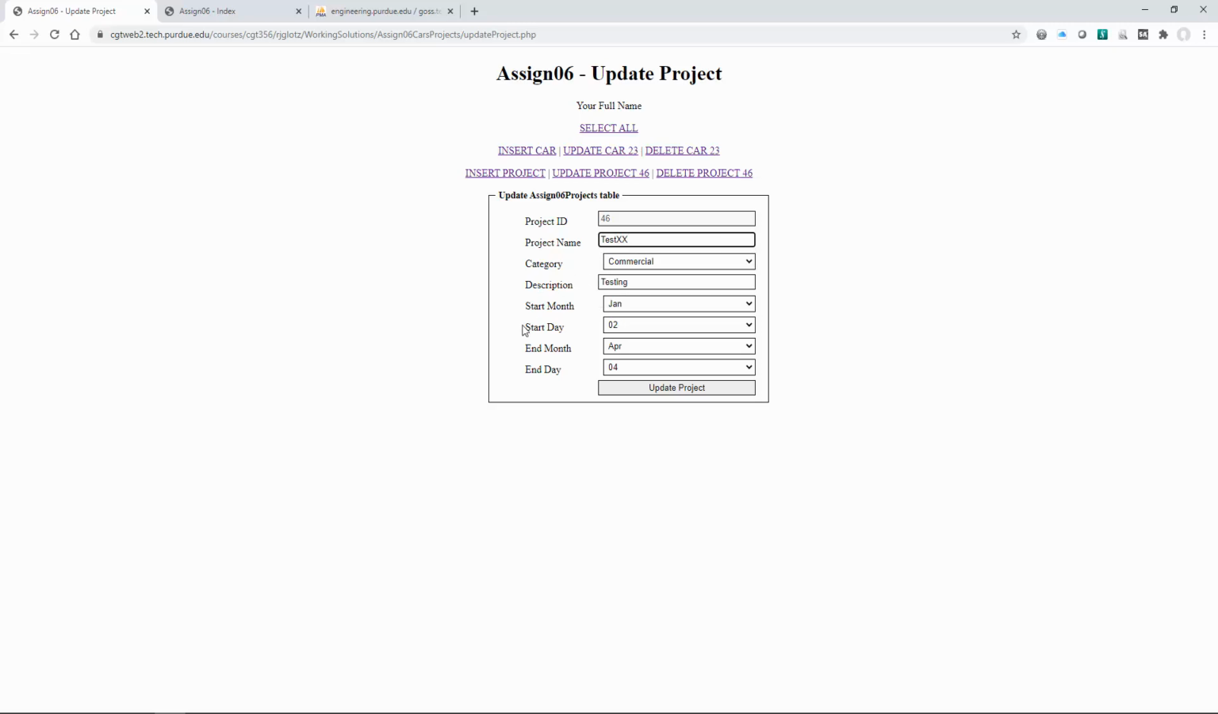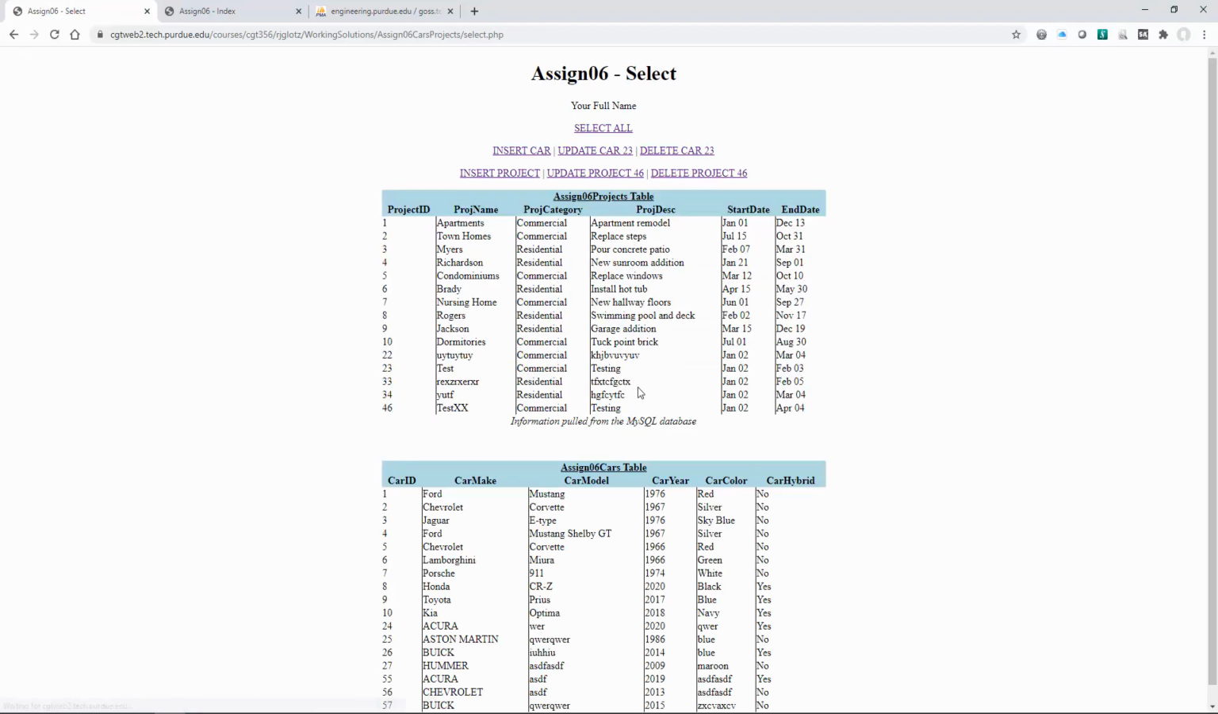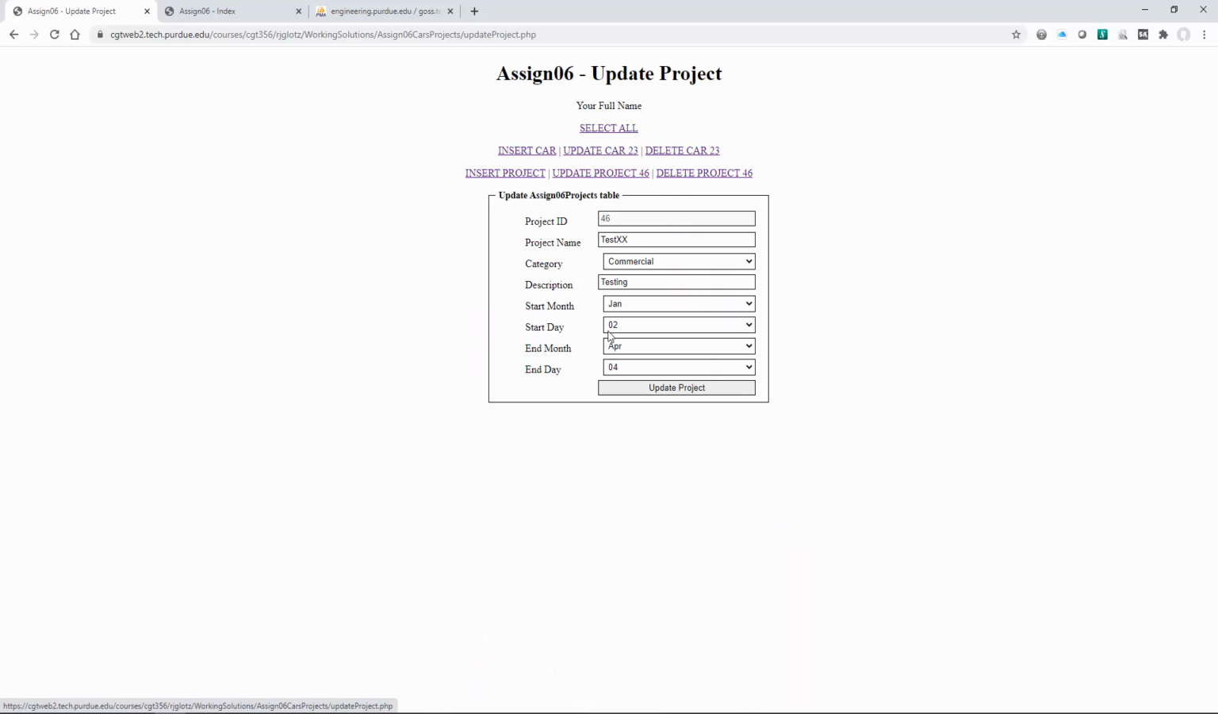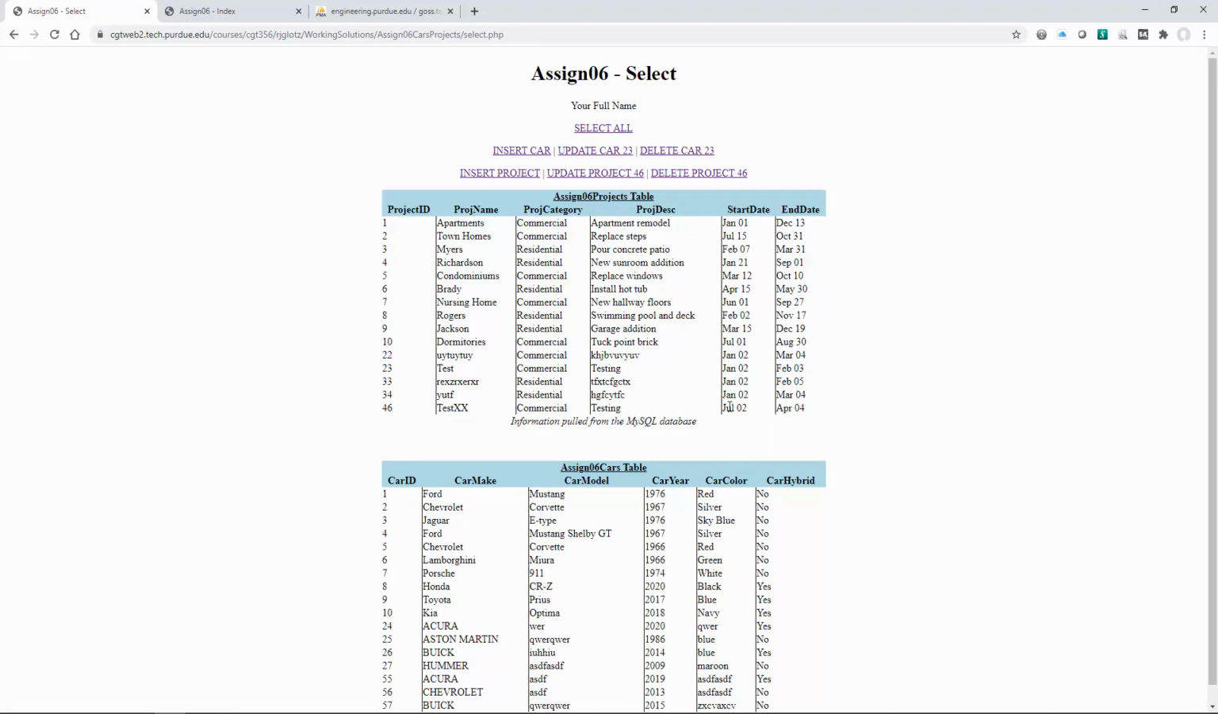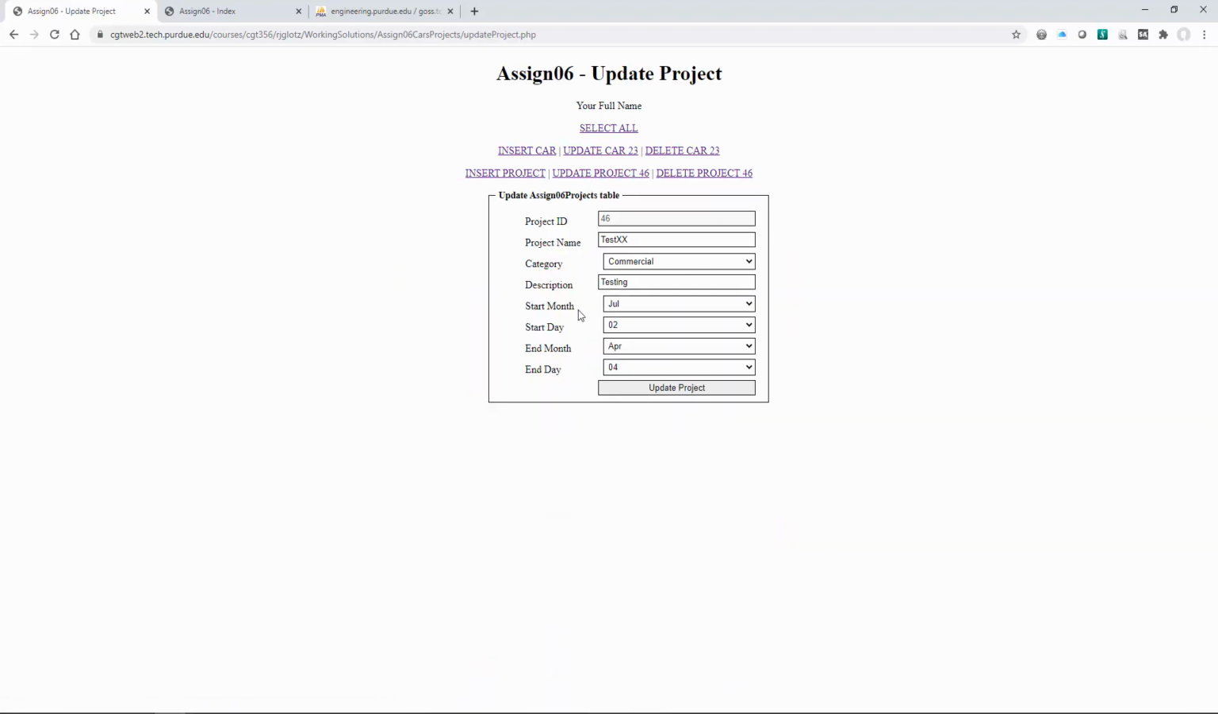And so if we were to change it here and update it, come over here to project 46, we'll see the rename. If we were to change one of the drop downs, we'll see it update here. And on this page, we grab the start date and end date and separate it out into month and day. So we do some string manipulation there.